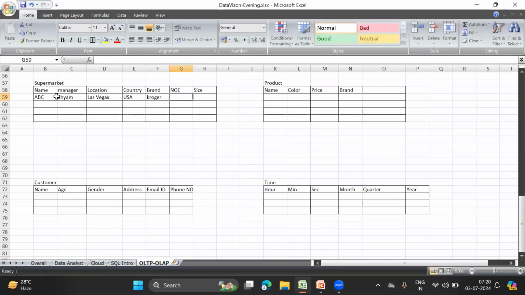So now let's imagine that this is a medium-sized supermarket, and over here, 15 people work. And the size of it, I don't know, I will say 5,000 square foot. Okay, so all this information is going to be stored. Similarly, there could be another supermarket, DEF, and the manager could be Hari, I don't know. And then this is again in Las Vegas. It is in USA. The brand is something else. Some other brand could be there, or there could be no brand associated with it, right? So the number of employees working here is more, and it is a relatively larger store.